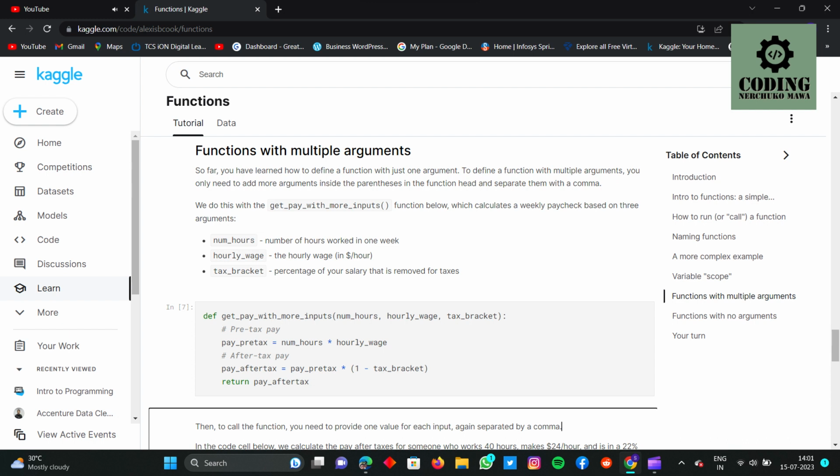Functions with multiple arguments. So far, you have learned how to define a function with just one argument. To define a function with multiple arguments, you only need to add more arguments inside the parentheses in the function head and separate them with a comma. We do this with the get_pay_with_more_inputs function below, which calculates a weekly paycheck based on 3 arguments. number_hours, number of hours worked in 1 week. hourly_wage, the hourly wage, in $/hour. tax_bracket, percentage of your salary that is removed for taxes.